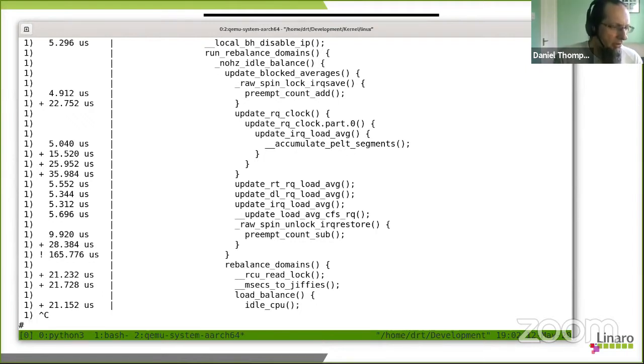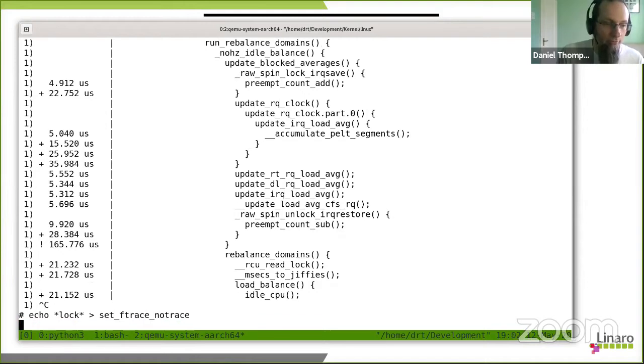So we want to think about how to reduce the amount of trace we've got. So one trick is to get rid of all the locks by putting them in set ftrace no trace. Now set ftrace no trace is essentially the opposite of set ftrace filter. It contains a set of things you don't want to profile, forcibly putting the no ops back.